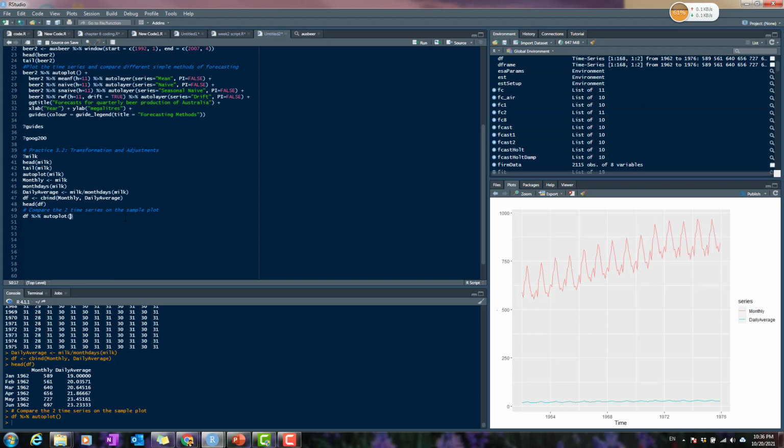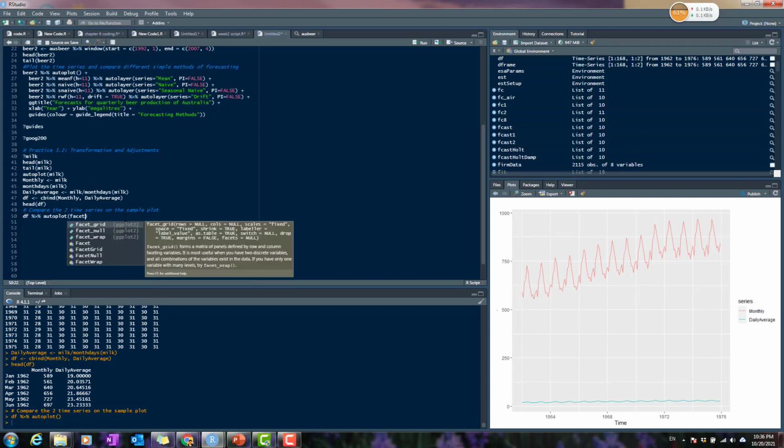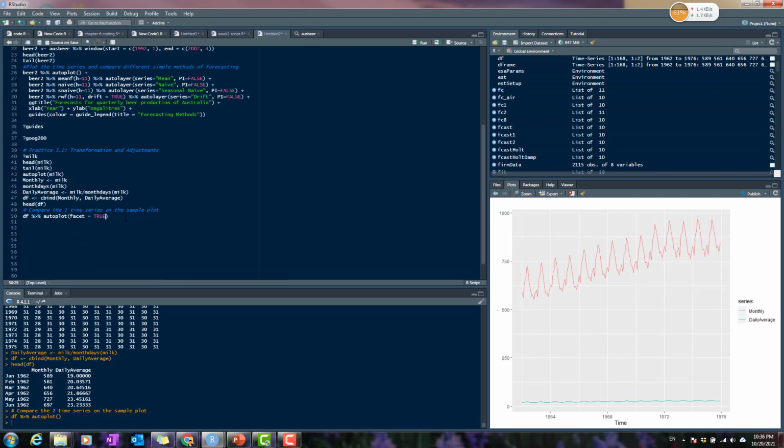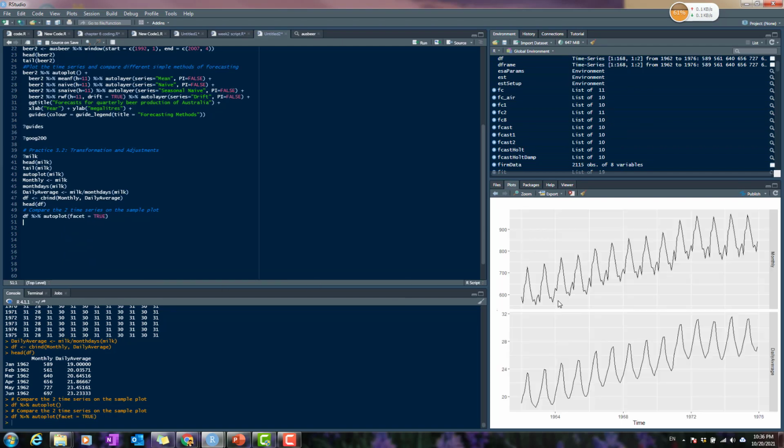So it could be better if I call this facets. The facets must be equal to true. And you see now the two time series are separated, right? The monthly data has its own units, the daily average has its own units, and it looks good now. That would be the function.